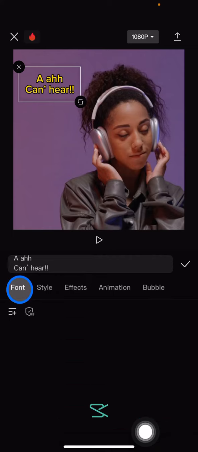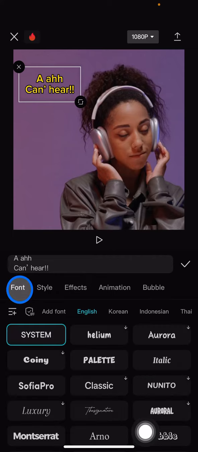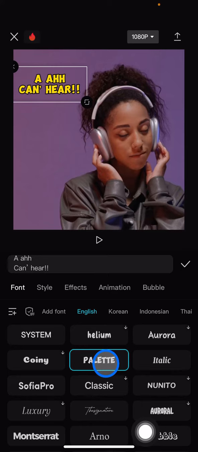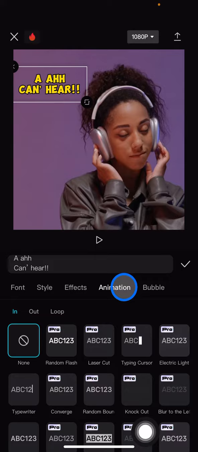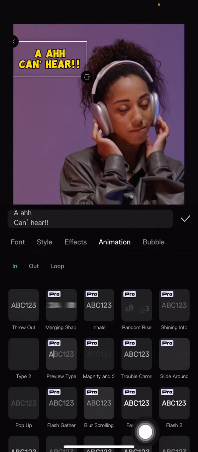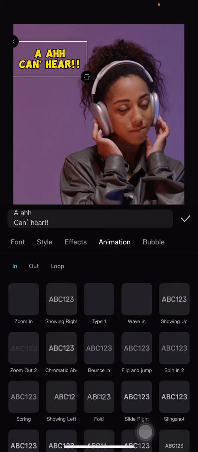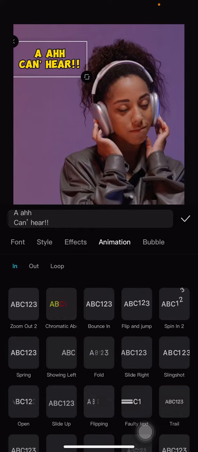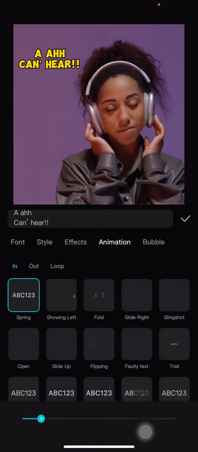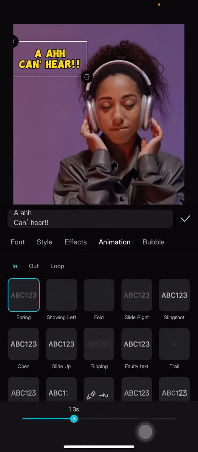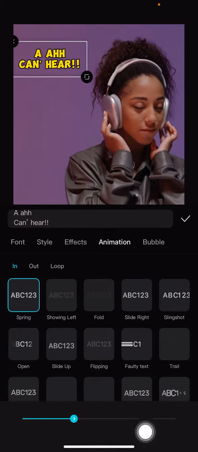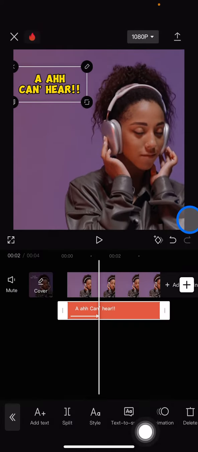And for the font, I think I would like to go with this one, and do an animation for the final. And I would like to have a little bit dramatic animation. Okay, excuse me while I find the animation. Okay, now let's make it like right there, and now I just need to click done.